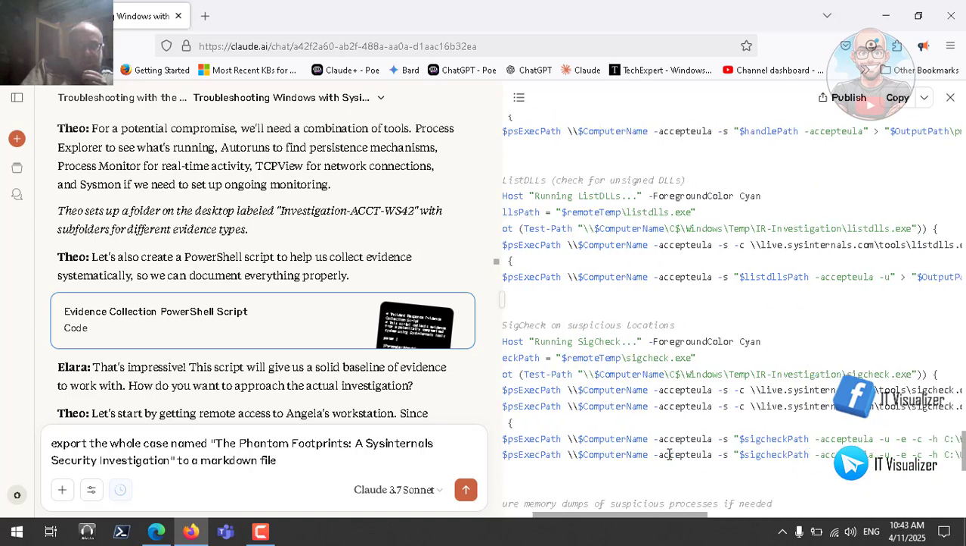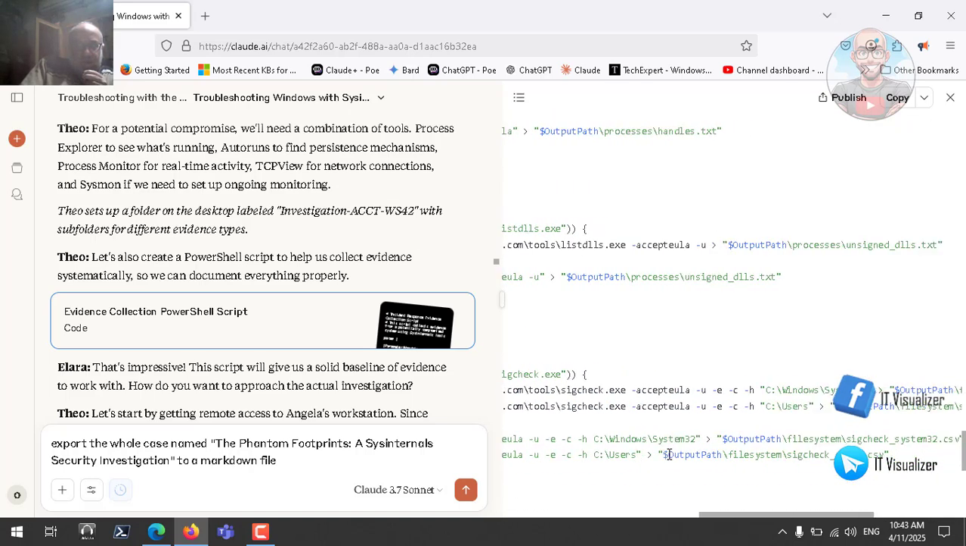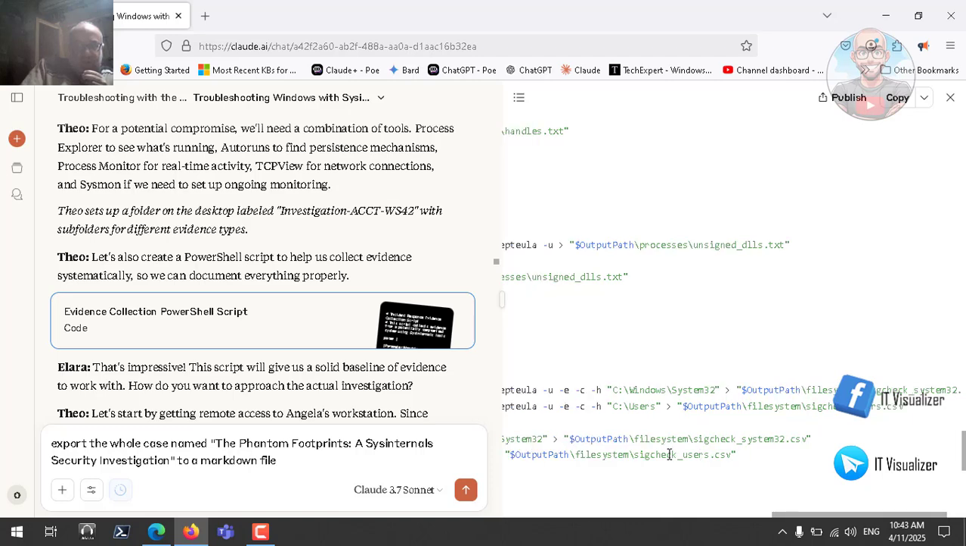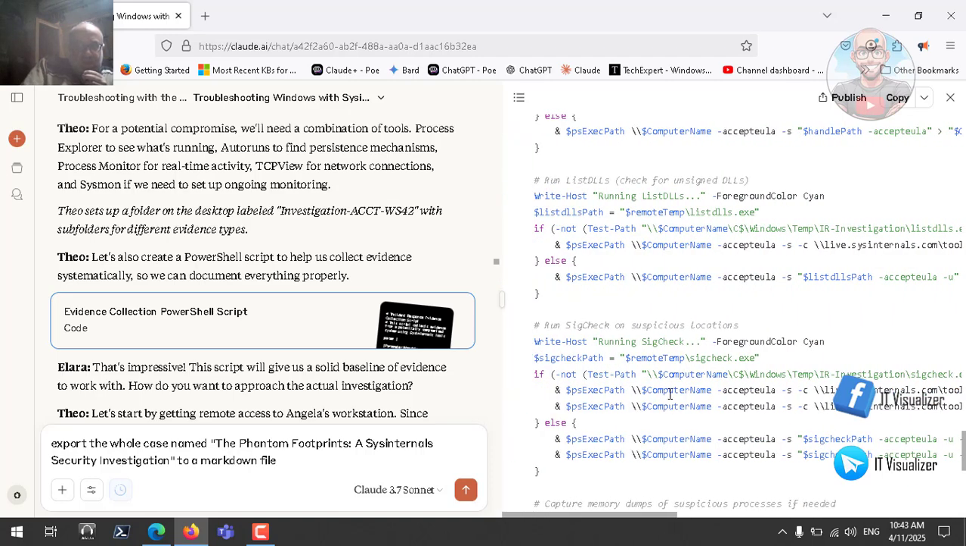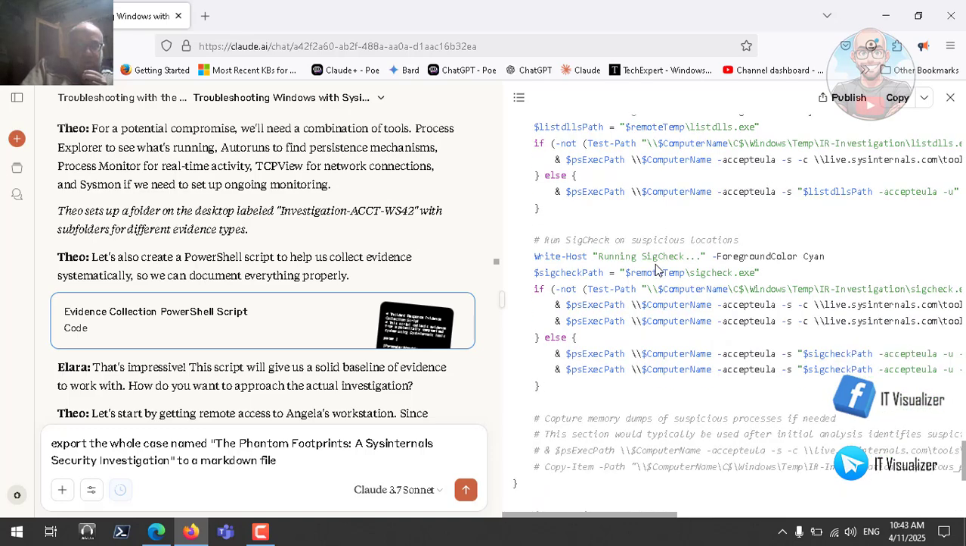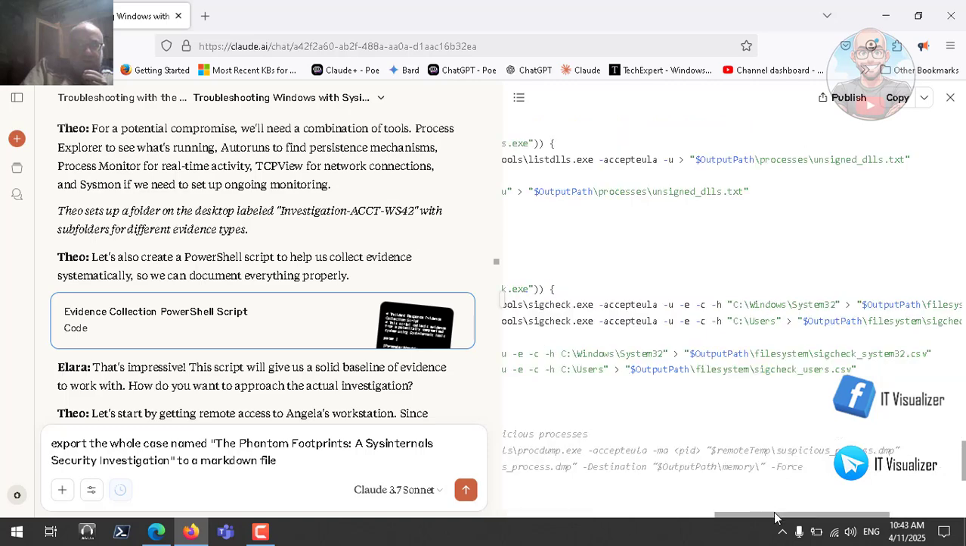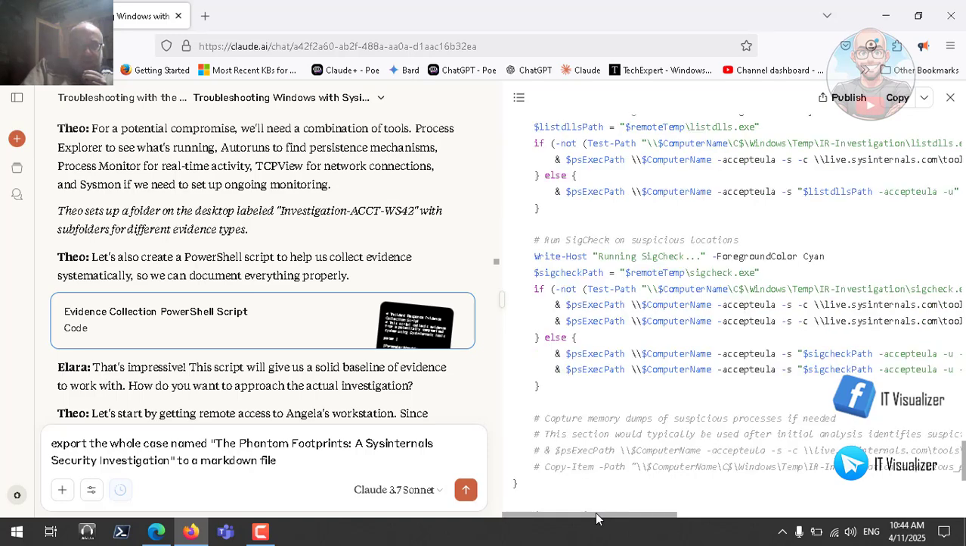So here I think we can do something very simple. We can get this script and ask Grok to give it a summary to see what it will do exactly. Okay, so most of the things are capturing data, capturing memory dumps of suspicious processes if needed. This section would typically be used for initialization for ProcDump or something here. PsExec, except EULA. So all of these are commands.